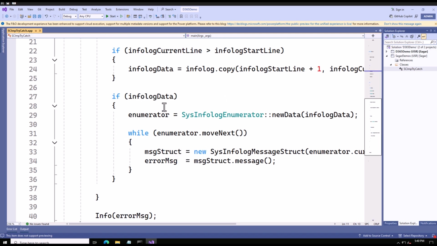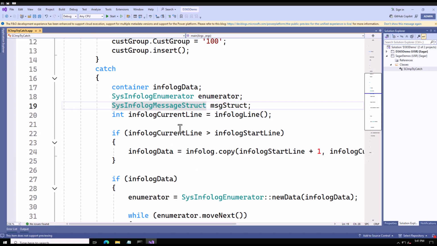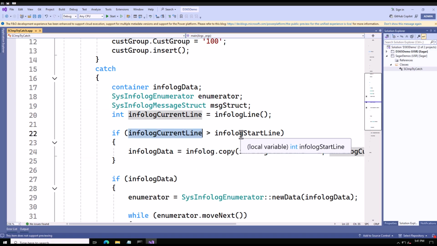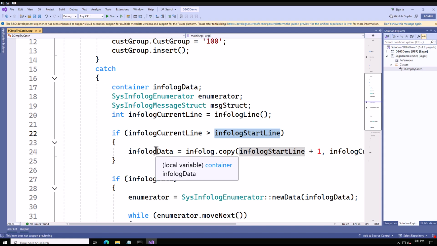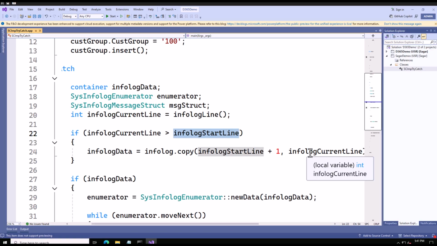Then I defined here this container, this info log enumerator and message struct. Then here I was able to store the current line number. Then I checked if my current line number is definitely greater than my last line number. If yes, then inside my container please copy the data. And here we provided exactly from which line to which line we need the data. So from our starting line we added +1 here, because if you debug then you will be able to understand why I added +1, and to the current line.